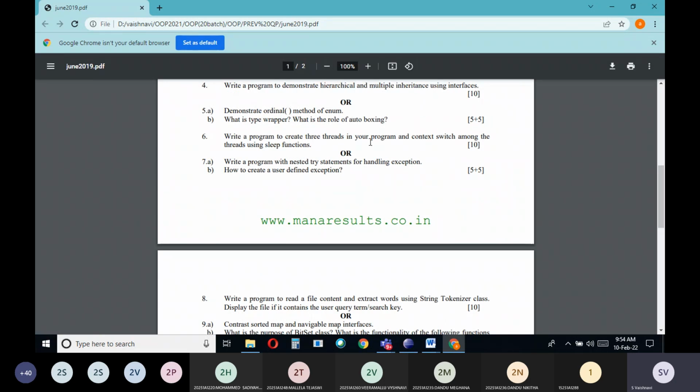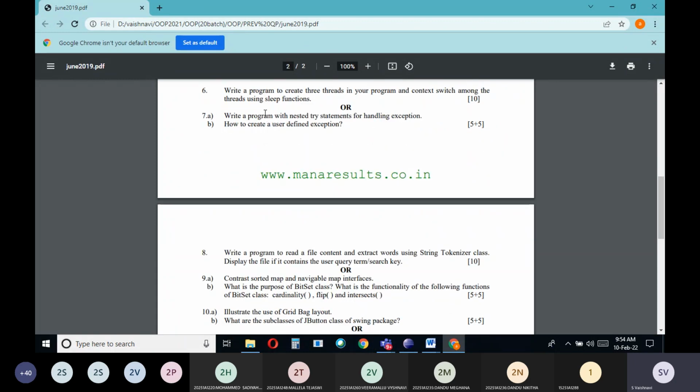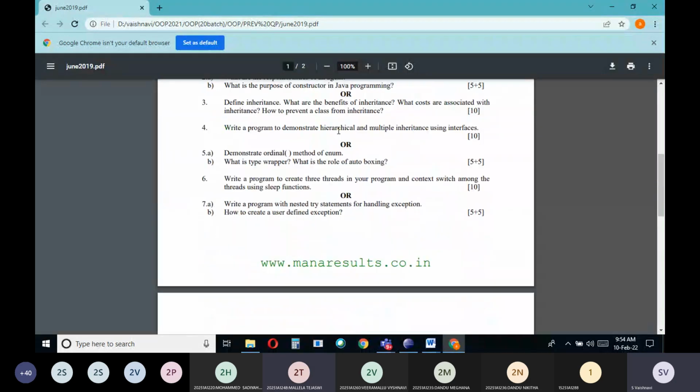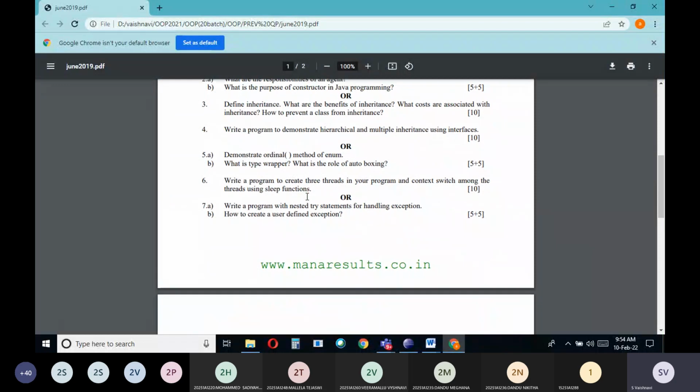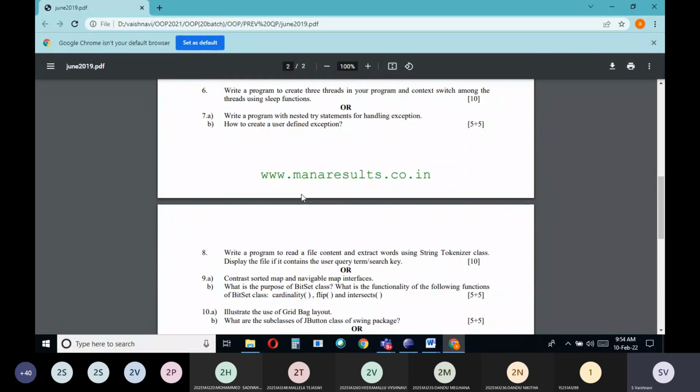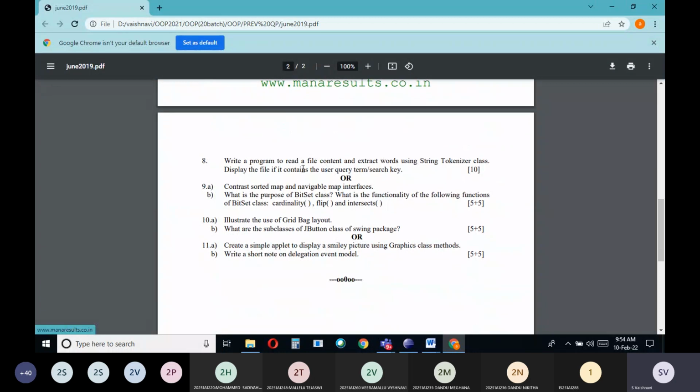Write a program to create 3 threads in your program and context switch among the threads using sleep functions. So you can just write a multithreaded program. Write a program with nested try statements for handling an exception. Any exception, division by 0, just a simple program you can write. How to create a user-defined exception? By creating an exception class, a subclass of Exception, and overriding the toString method. You can just create an exception class.